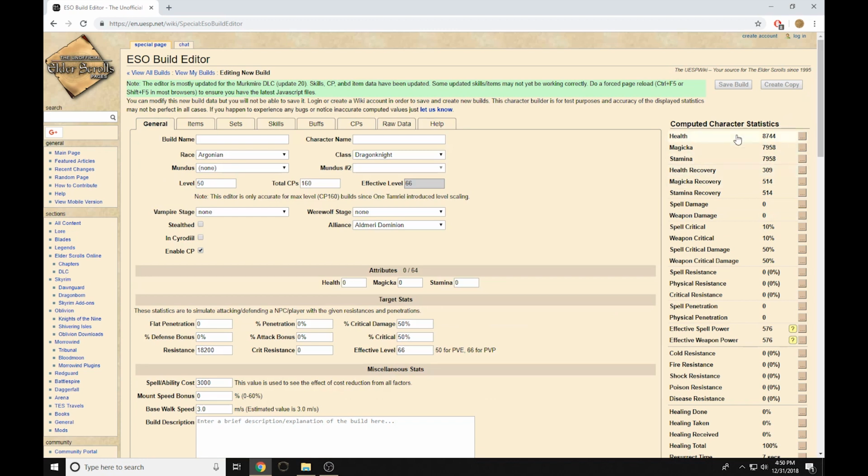And as you make changes and add or take away things from your build, you'll see this page change. And this is your end stat page, fully buffed depending on how you set your character up. And all your attributes are going to be here. We've got health, magicka, stamina, all our recoveries, weapon and spell damage, weapon and spell crit. We have our weapon and spell critical damage values.